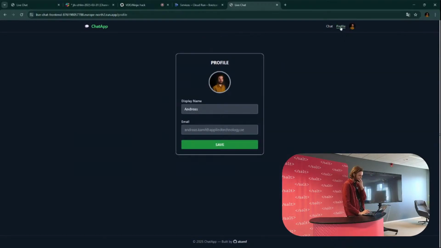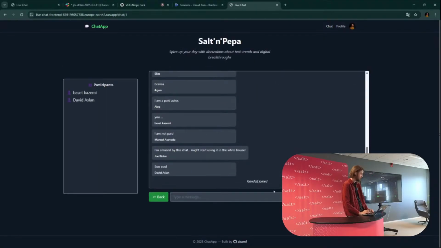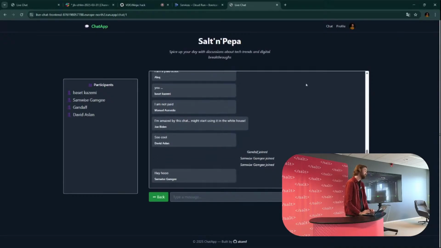And in profile you can change your display name to Gandalf or something. And if you save and go back and enter a room, it's Gandalf that joined instead of Andreas. And here comes Samwise Gamgee as well. So this is pretty much it. Yeah, I had a lot of ideas, but I had to stop somewhere.